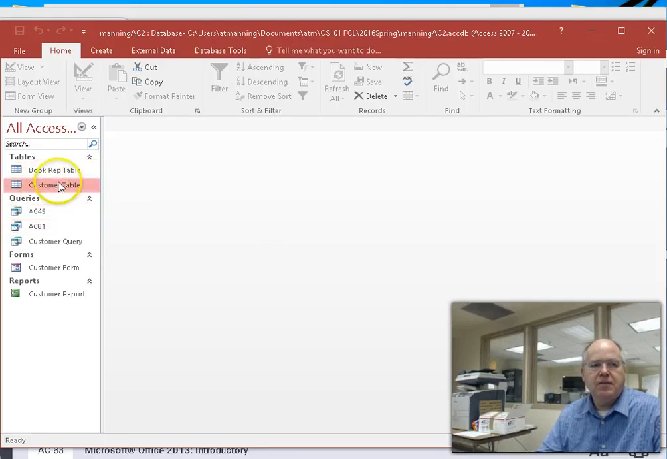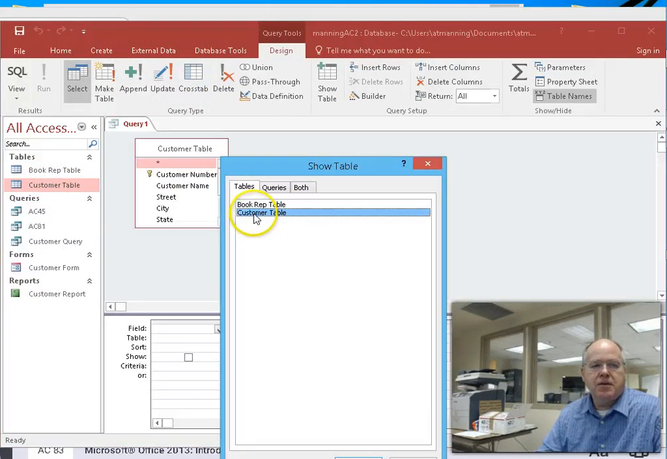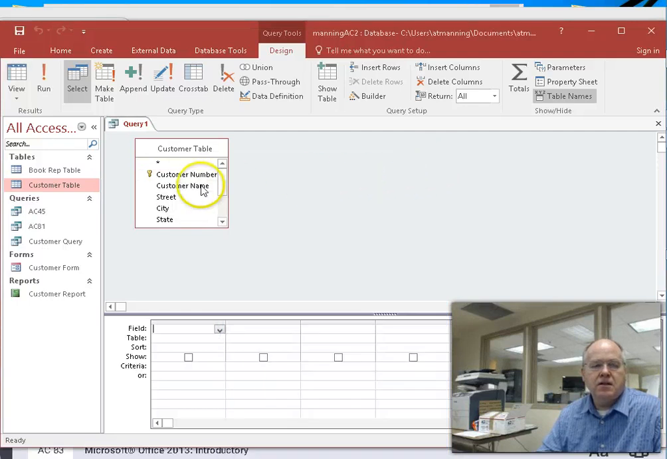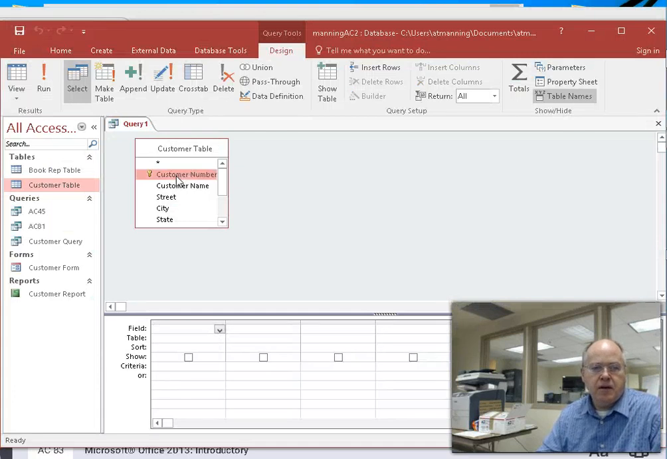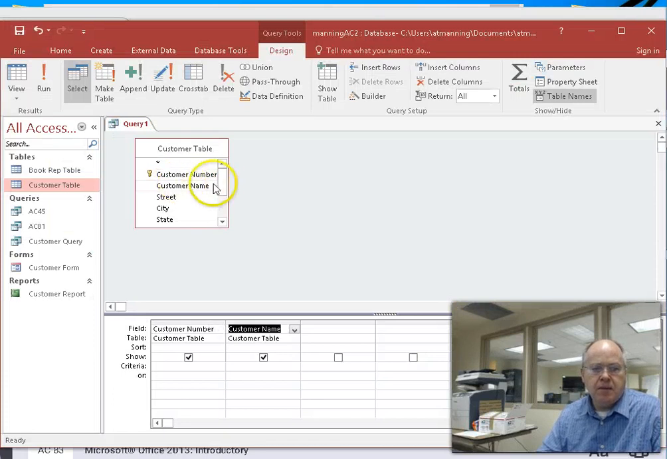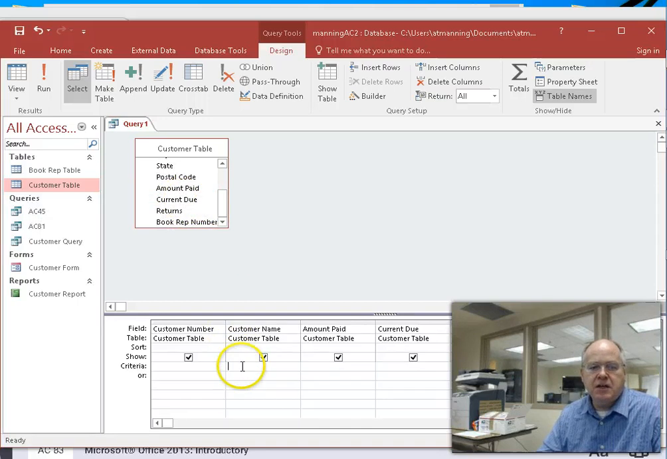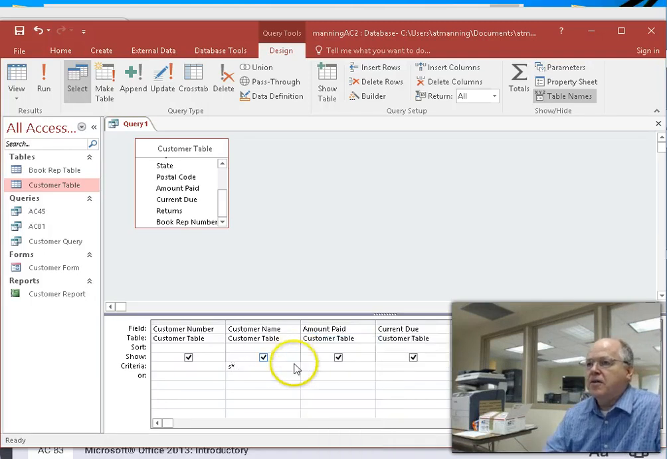Again, on Customer Table, Create, Query Design, double-click Customer Table, and Close. Same information: number, name, amount paid, current due. The criteria this time is down in the customer name. I'm looking for a customer that starts with letter S and has something or maybe nothing after it. Asterisk stands for anything or nothing.